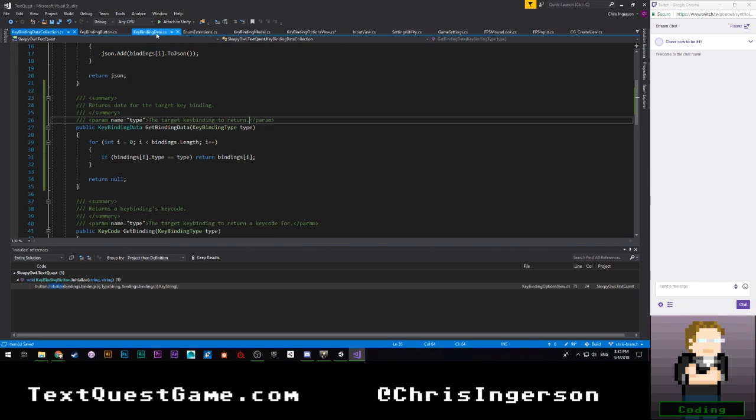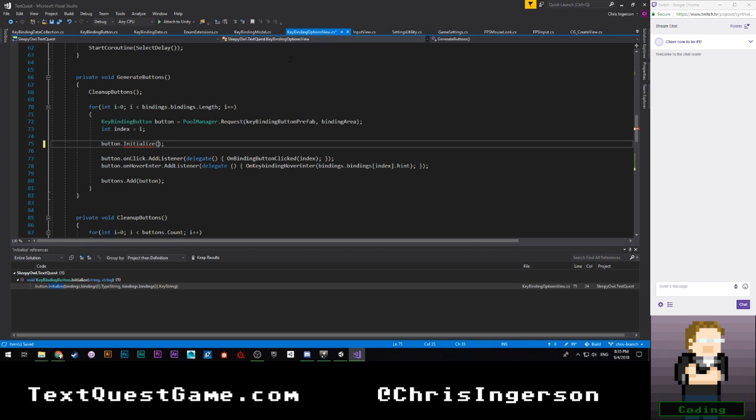So now, if we go to our option view, instead of initialize, it's going to pass initialize bindings dot bindings. Hold on. Bindings of I dot type. Okay, pretty straightforward. And now we're passing one int value instead of two string values, so that's always nice.